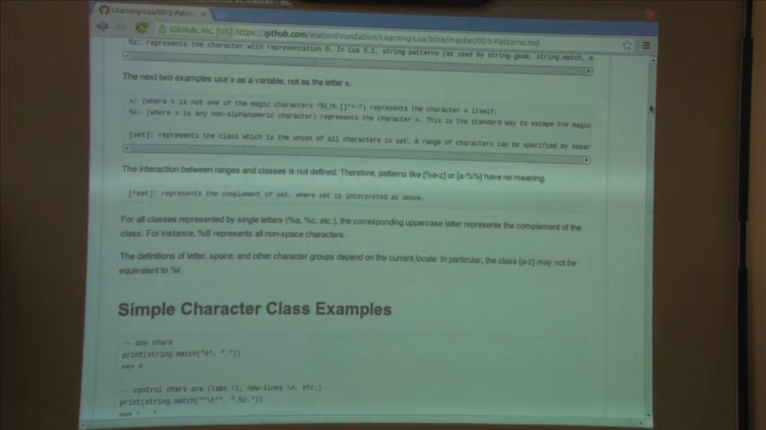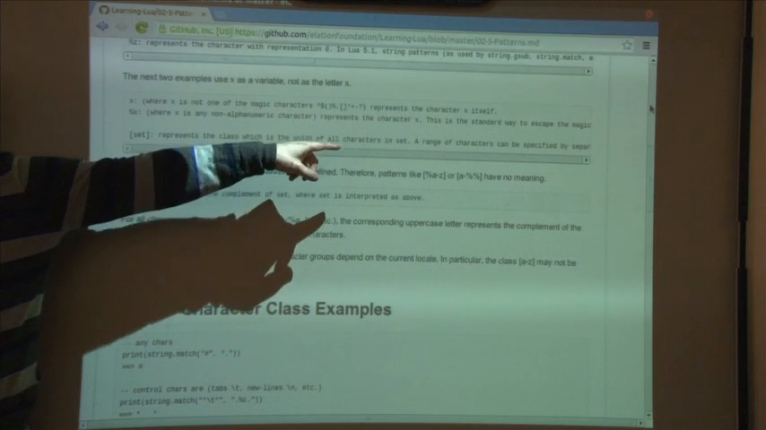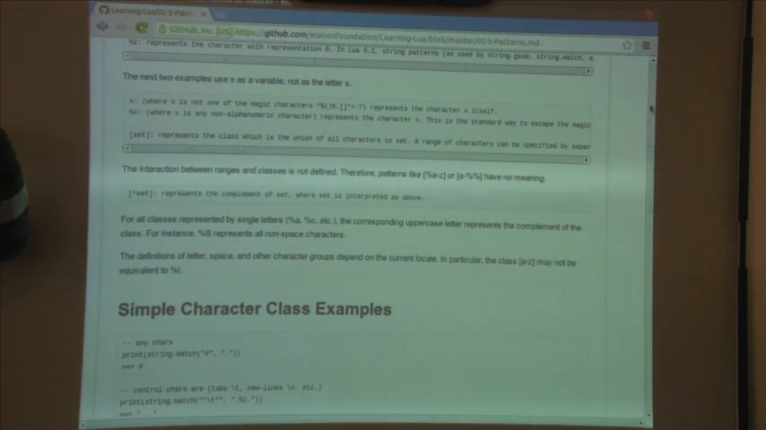Can you do that with backslash, or do you have to do the double backslash? You have to, so with this, you don't have to worry about the backslash in the pattern because backslash doesn't have a representation in this.